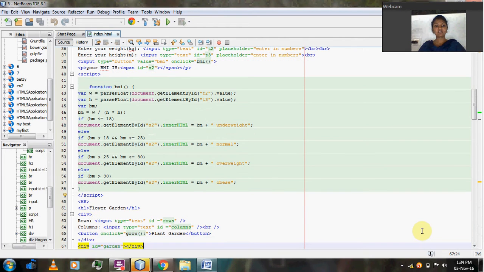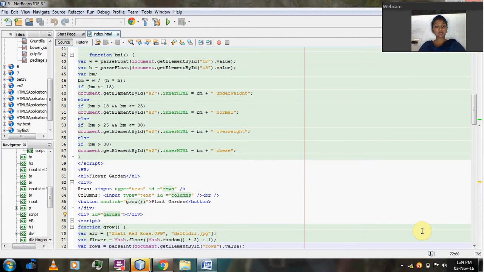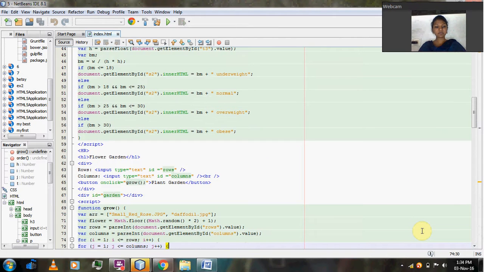And the next thing is I need a flower garden on the web page. So I'm going to print rows and columns. It should be in the form of rows and columns. The garden should be placed in rows and columns. So I open a division tag. I'm giving it the name garden. I'm going to write the logic in a function.